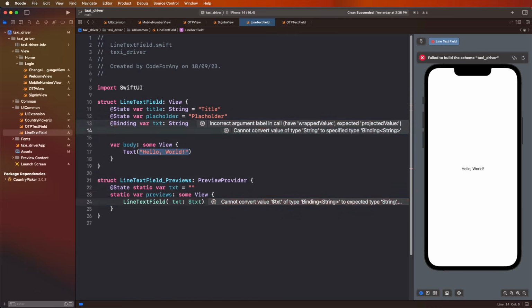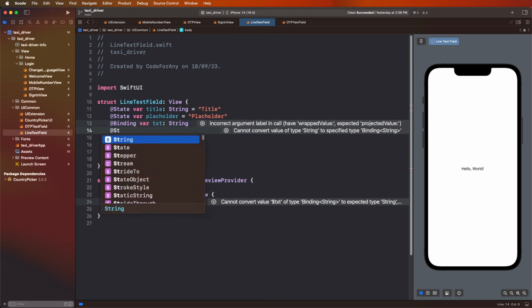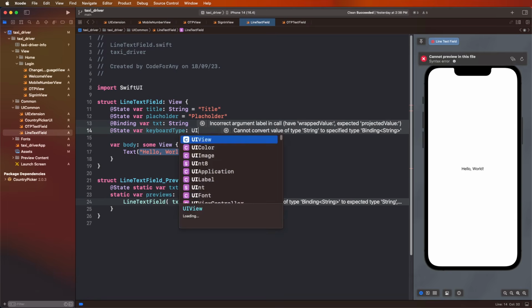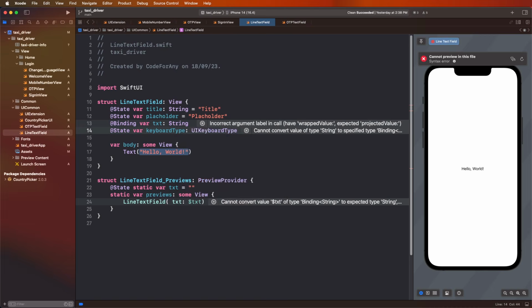Here we also need to get the keyboard types, to give the UI keyboard type. By default, we need to get the default keyboard.